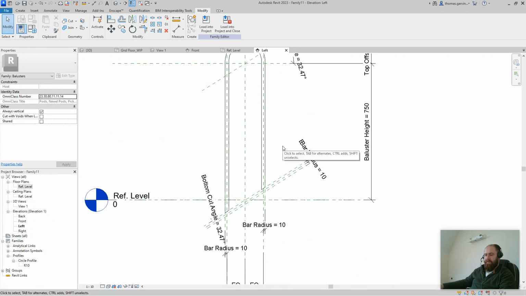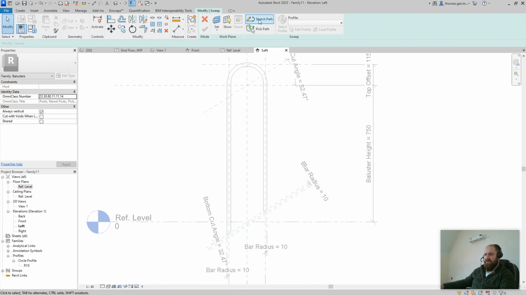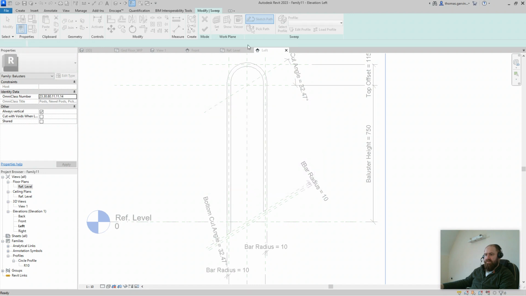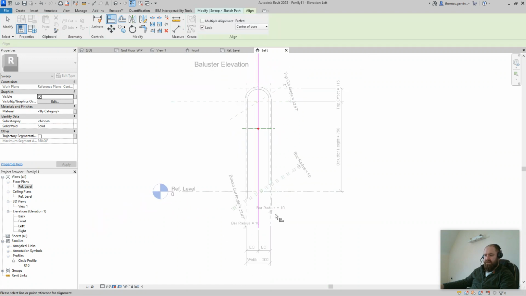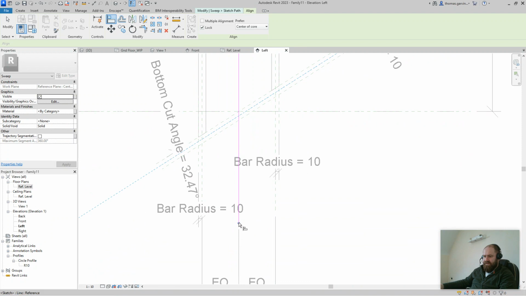All right. Now, I probably should have done that after I created the center bar, but we'll come back to that. All right, so I'm going to create the center bar with the sweep as well. We could do it with an extrusion, but the sweep is easier to control. So sketch path, left, right, pick line and lock. Okay, pick the center. Align and lock that little center reference plane there.